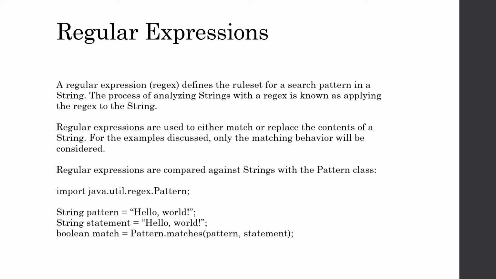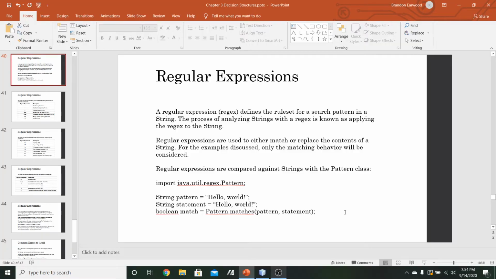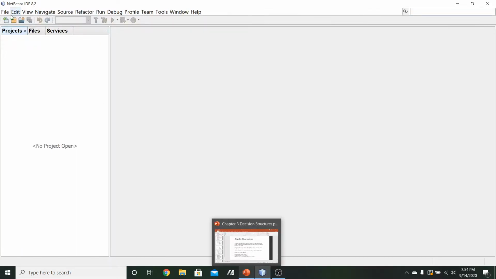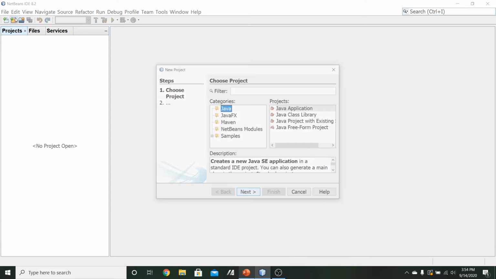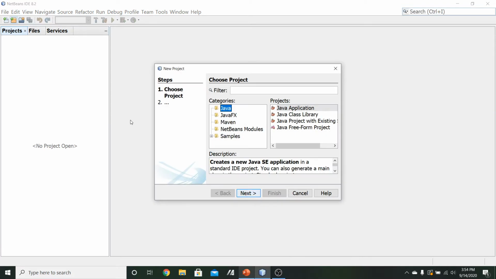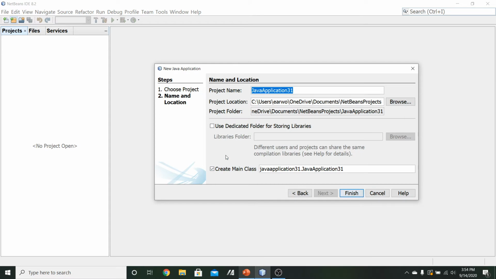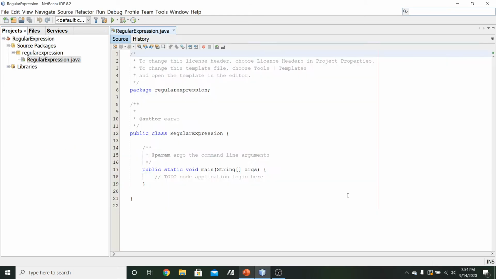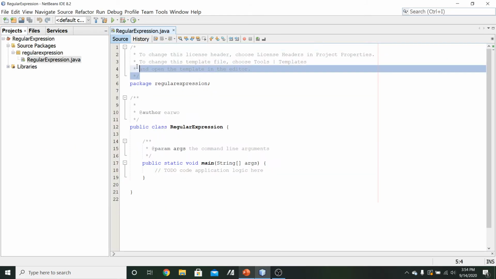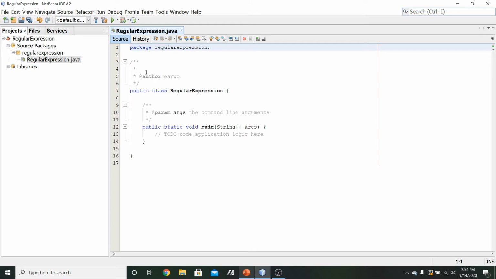We can put together this little piece of code to see how all of this works. So we'll minimize this and come over to NetBeans, and right here we'll create a new project. We're going to make a new Java application, and for this one we'll call it, let's say, regular expression. Click Finish, and right here we'll remove the extra comments that we don't need.